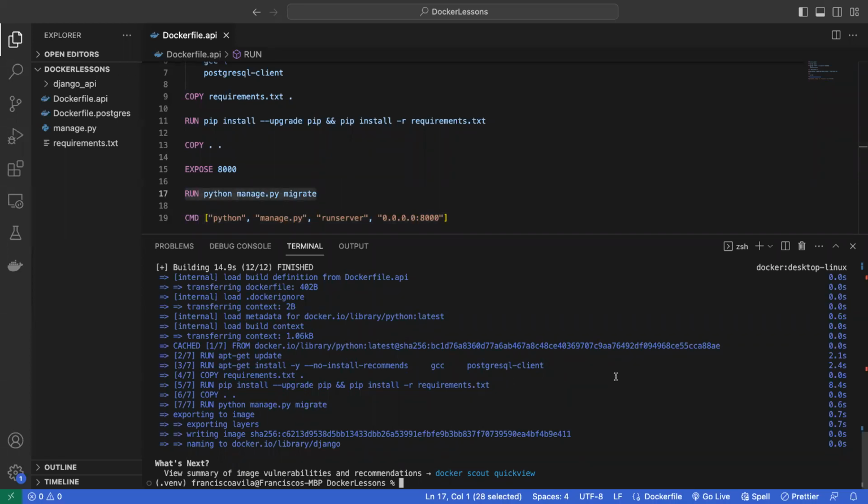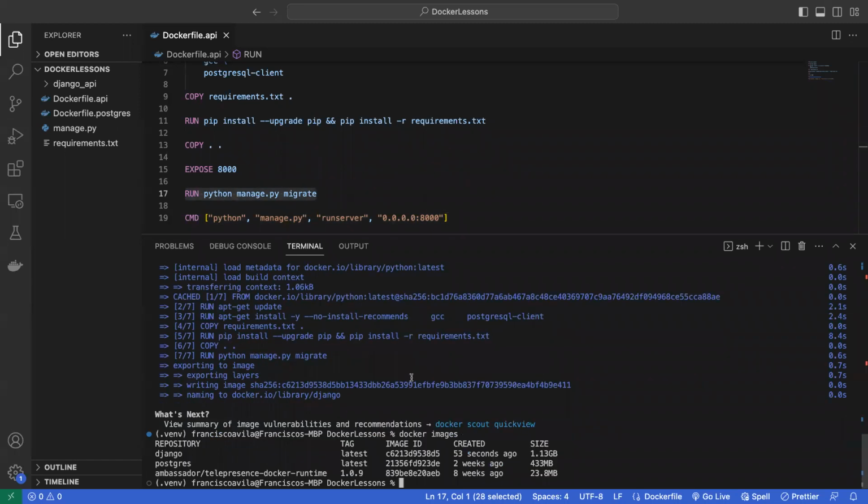Well, let's actually run our Django server now. So let's say I run docker images. We'll be able to see Django as an image. The tag is latest. Here's my image ID, when was it created, and the size. Okay. So now we have this information.